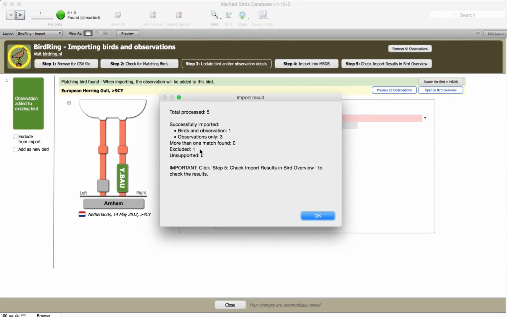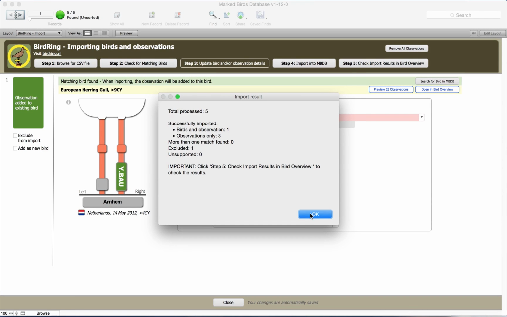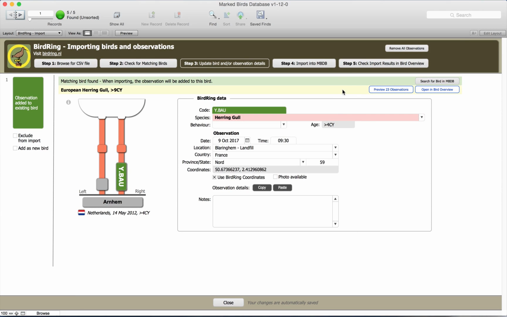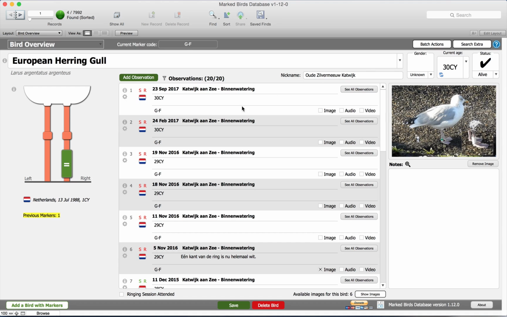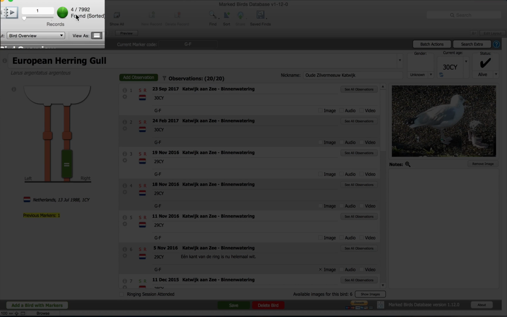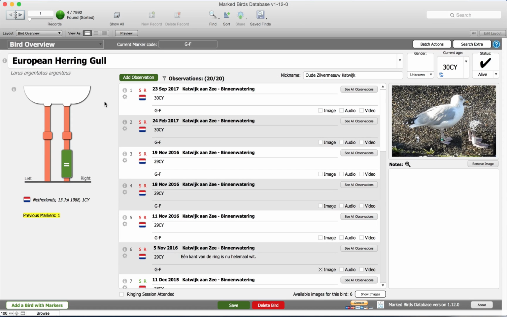It is then very important to check the results, so we click on OK, and we continue with the 5th and final step, checking the import results in Bird Overview. So here you can see the Bird Overview page appear, and you can see that a total of 4 birds are being shown. So here's the one that I matched manually. The observation has been added to it.